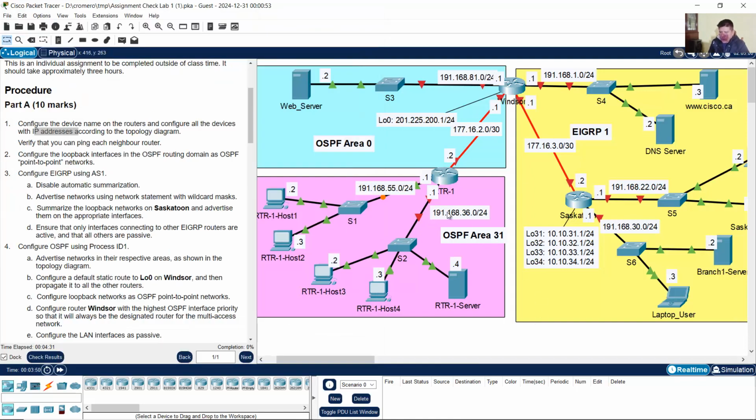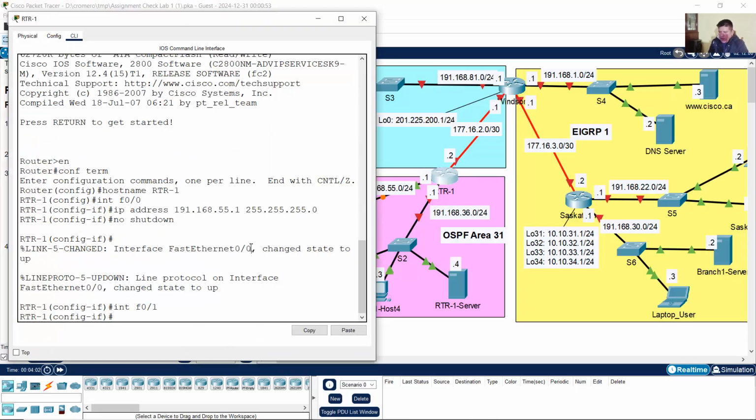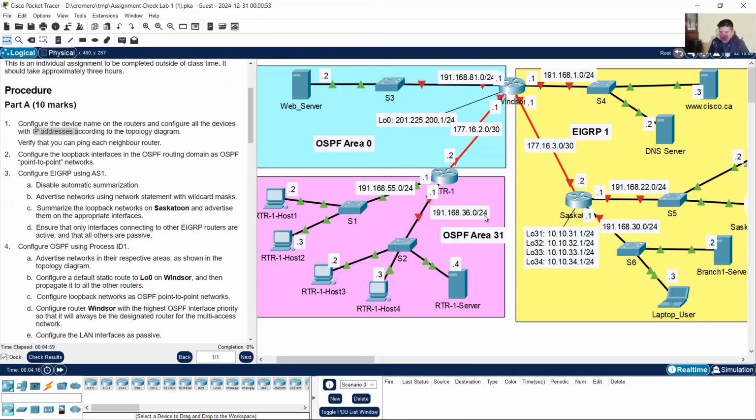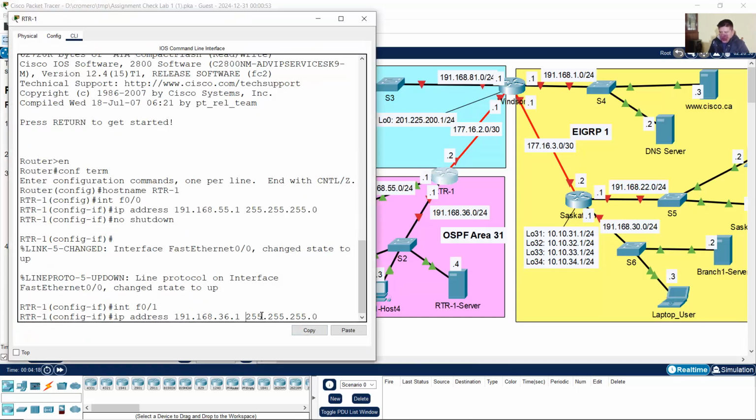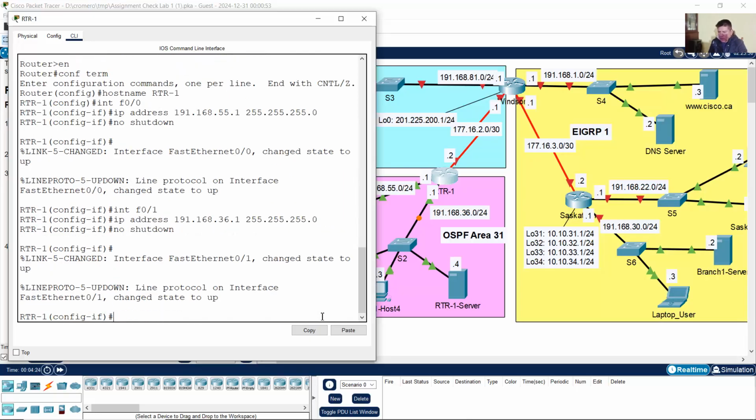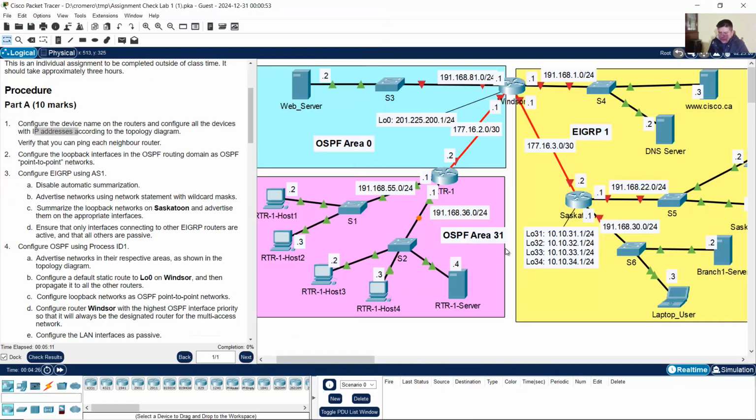And the IP address is 191.168.36.0, this is the network address, but the host address is 1. Up arrow to repeat the previous command, 191.168.36.1, the same prefix 24, in decimal 255.255.255.0. Enter. No shutdown.